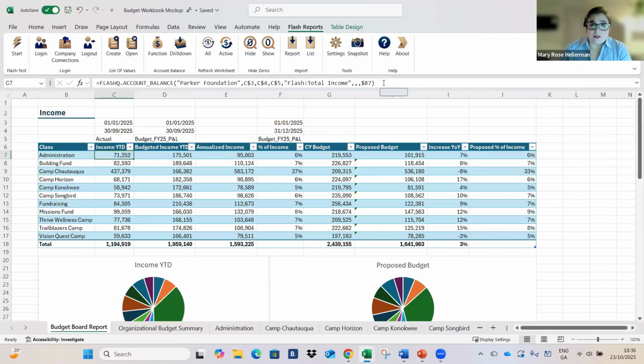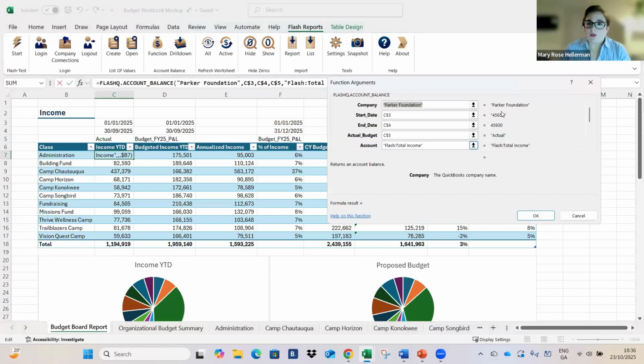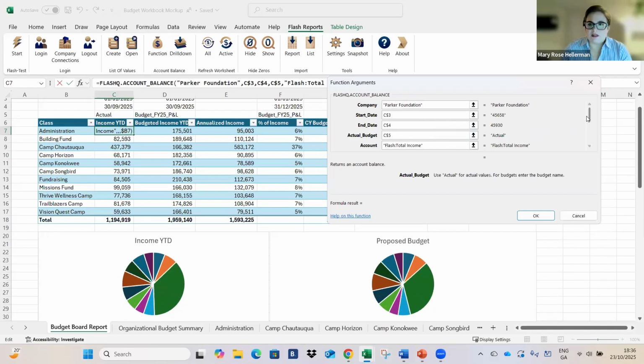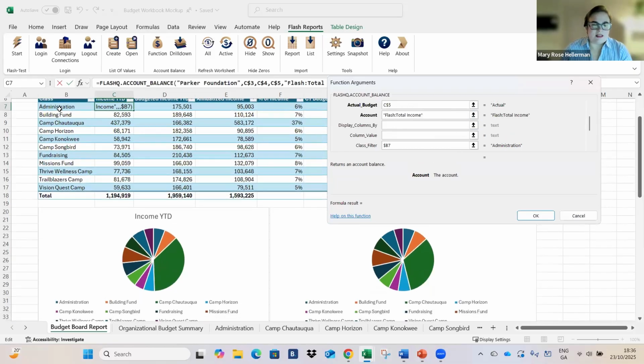So as you can see in here, we're using flash reports. And if you're not familiar, there's a lot of other videos to help with understanding what the formula is doing. But if you click in here in your FX, you can see where it's looking for these. So the start date, it's looking here to C3. End date, it's looking here. So we have it for year to date. Actual versus budget, we've written actual here in this cell. The account we're using is the flash total income, which is one of the options that's built into flash reports. And then we have a class filter over here in B7.